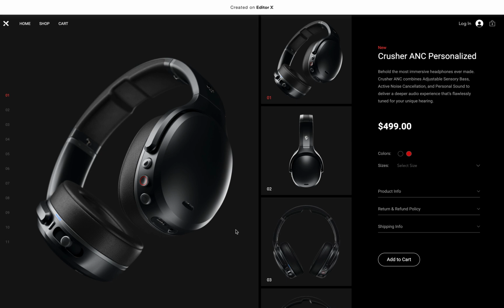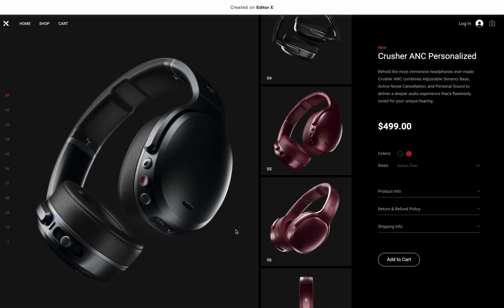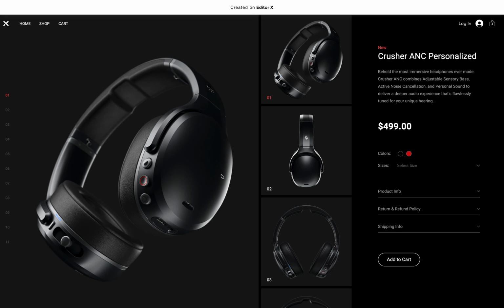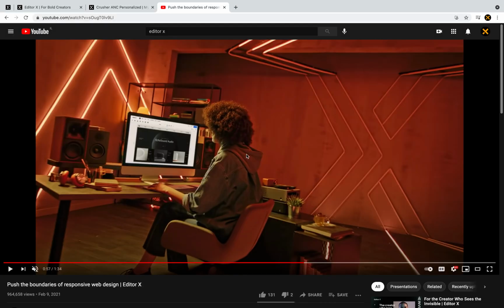So this is a product page, a custom one with my layout. Basically this is not my layout. I saw this layout in the video after the EditorX came out from beta. So inside this video there is a crazy product page.